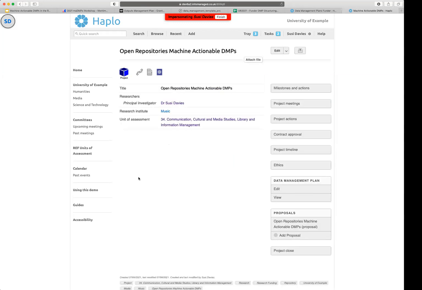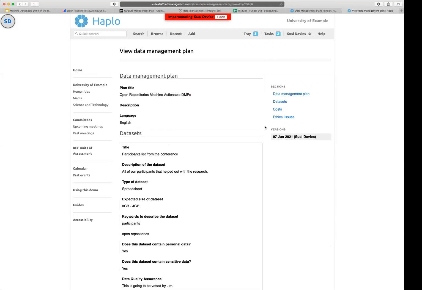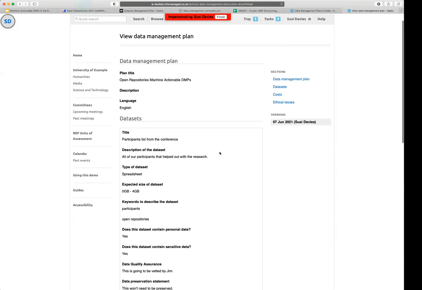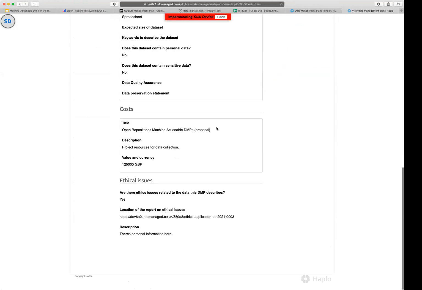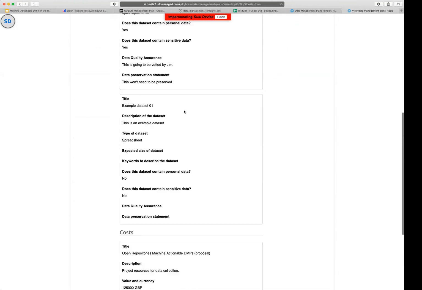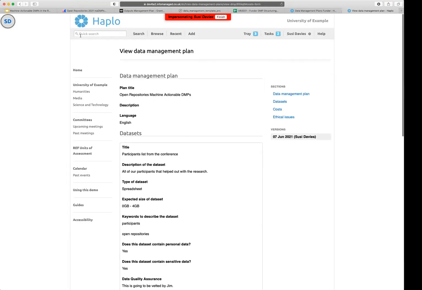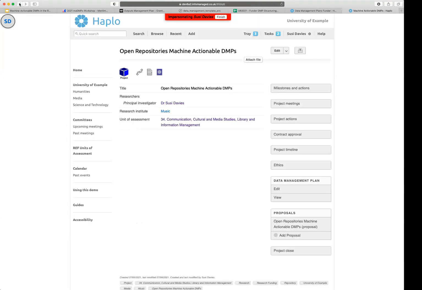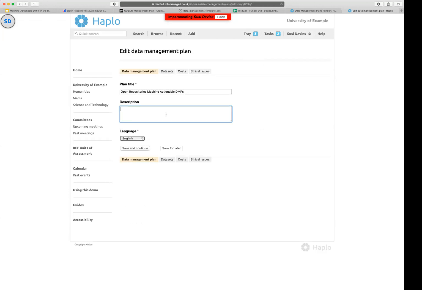That's our data management plan. And then you can see our buttons here have now changed to edit and view. So we can view this here. This is our plan. We can skip to the sections as we need: costs, ethical issues, data sets, and overall there. If we were to go back, we can now edit this and say we wanted to add an example.